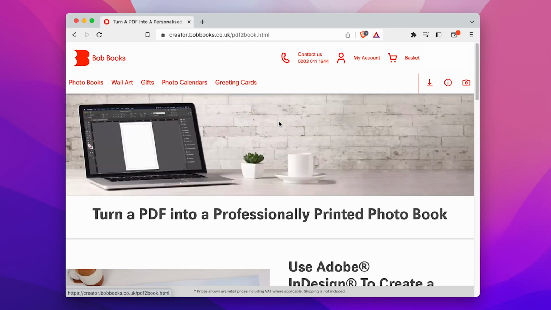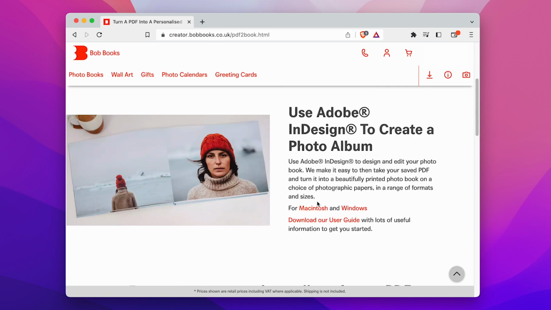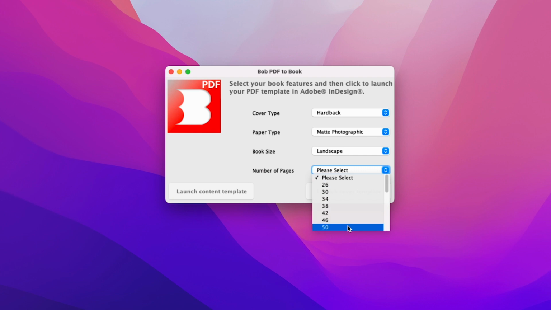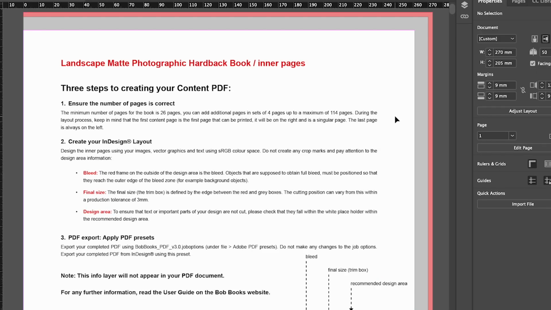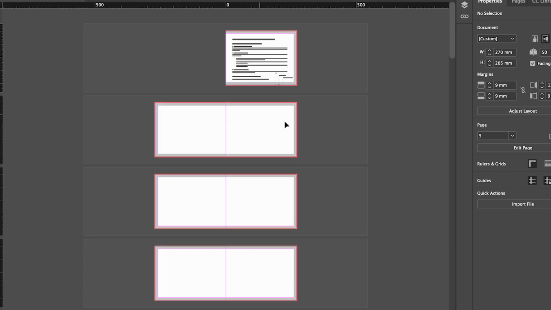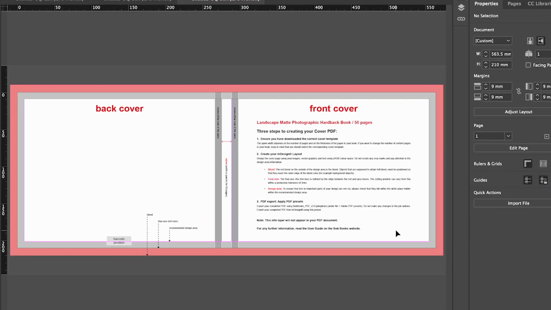To start, you will need the PDF to Book application, which can be found here. Choose the correct software for your computer. Open the application and select the book features in the dropdown and launch the InDesign files. I would recommend starting with the contents in case your page count increases or decreases, as this will affect the spine measurements on the cover.